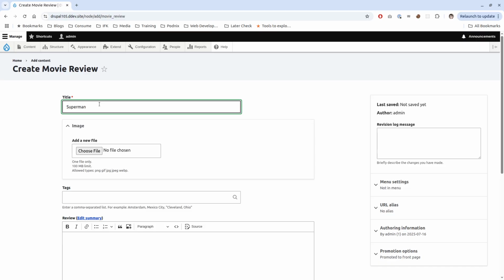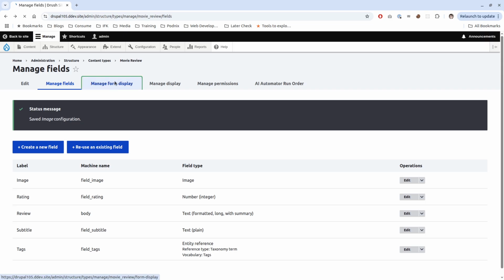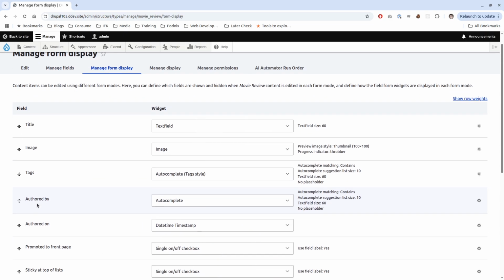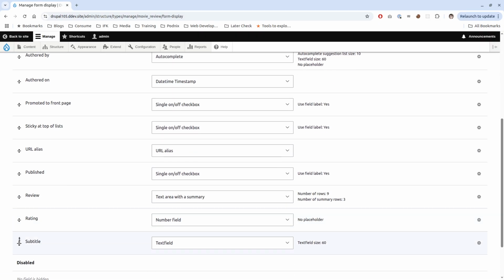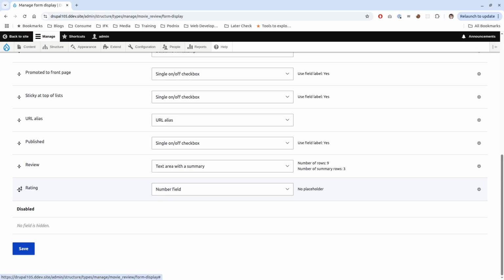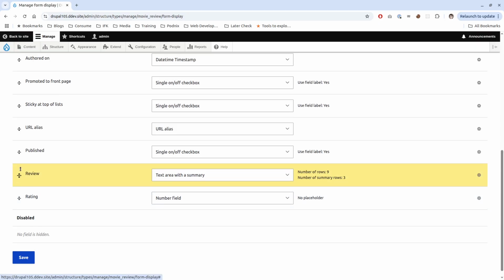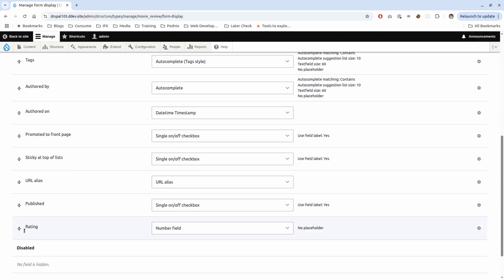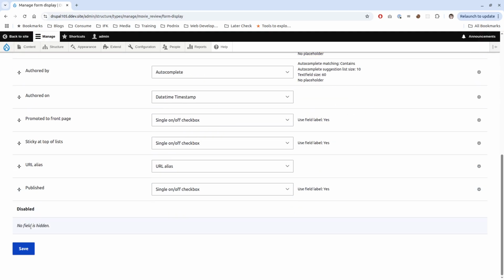Superman 2020. Oh no, let's do something else first. Let's just order this, because this makes no sense to order it. The subtitle should come under, then yeah, the review is under the image, and rating and tags come last.